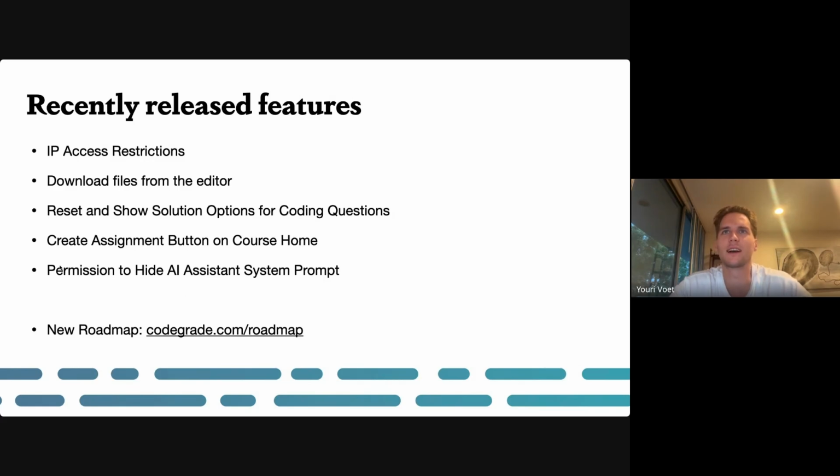And then finally, a couple of quality of life improvements. We've added a create assignment button on the course home, and we have added a permission, if you're using the AI, to hide the system prompt from students. So let me show you some of these features live, so that it hopefully speaks a bit more to mind.